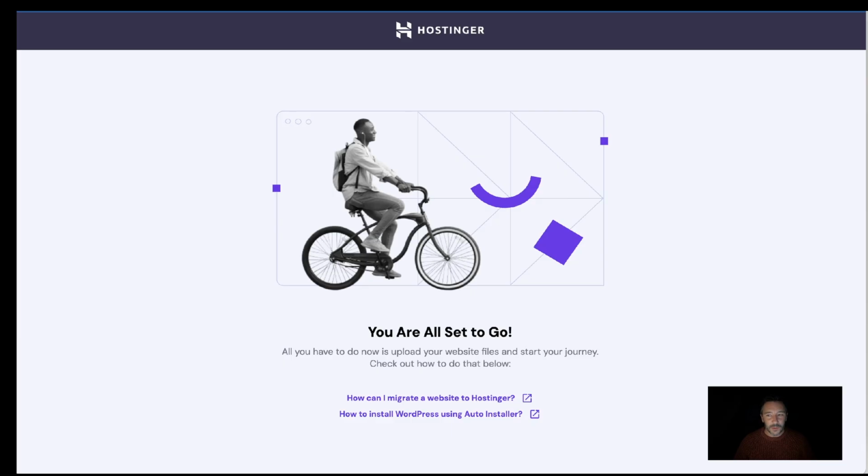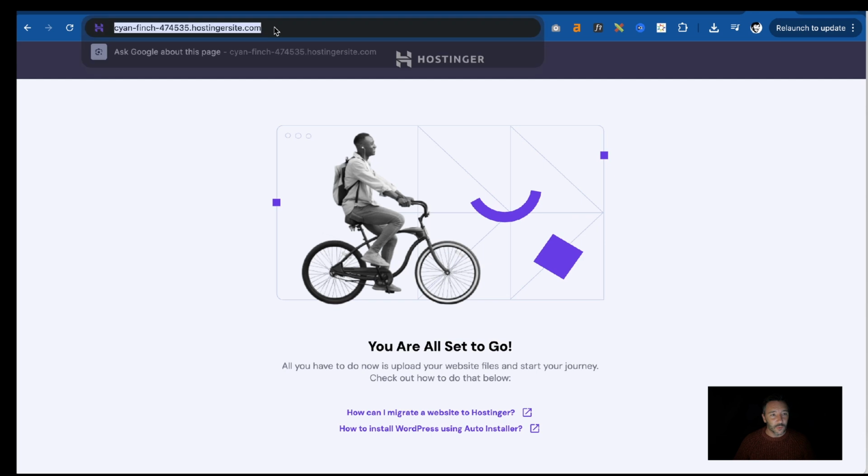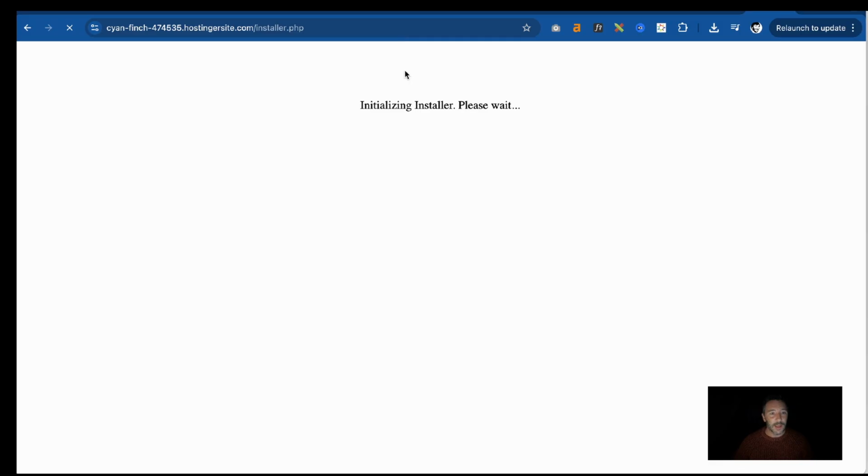Okay, so this is what I'm seeing when I go to just the domain. But what I need to do, and I'll just drop the screen a bit here so you can see, I need to add on /installer.php. Okay, so now if I click this, it initializes the installer.